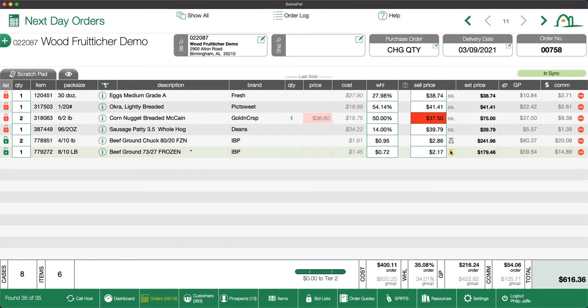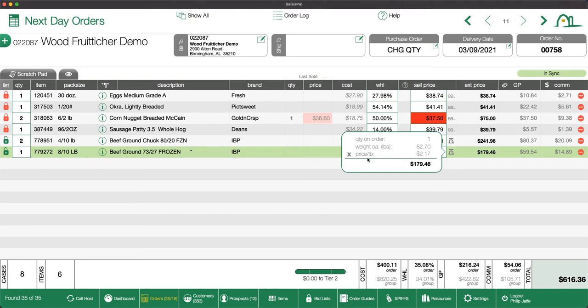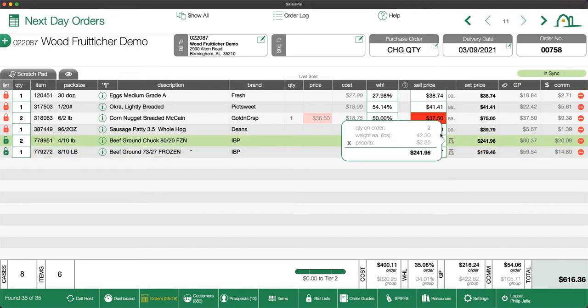click on this and you can see that I have one case on order. The weight for each case is 82.70 and the price per pound is 2.17, and that's where we get the 179. And likewise here, this is a two quantity, 42.30, 2.86, and that's how we get that.